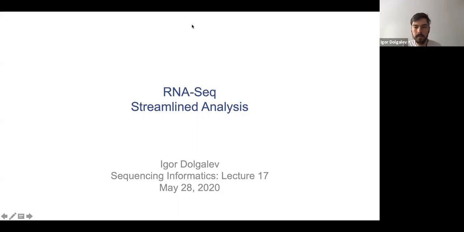So last time we talked a little bit about the background of RNA sequencing, different approaches, different considerations. This time we'll do a little more hands-on, trying to get from some files to hopefully some results. But again, as last time, let me know if anything is confusing or unclear, and we can stop and go over it in more detail.